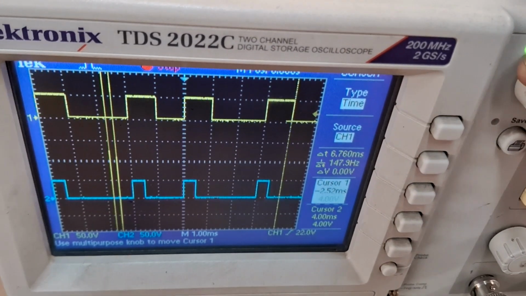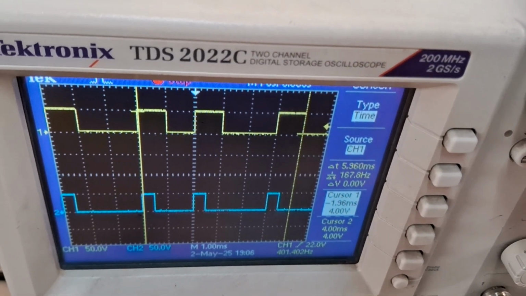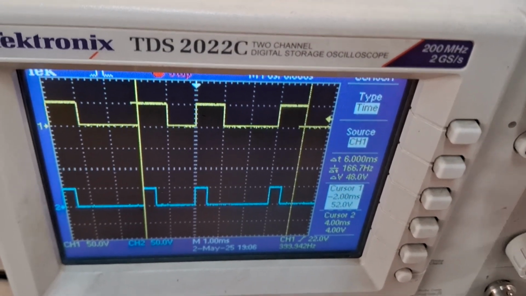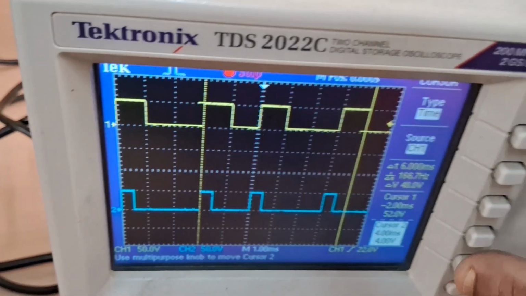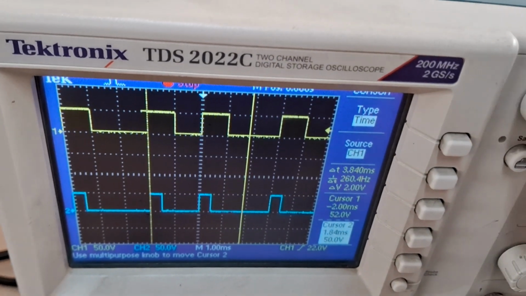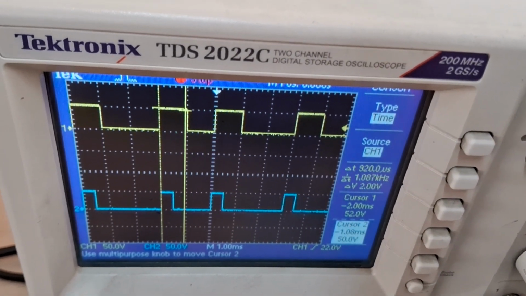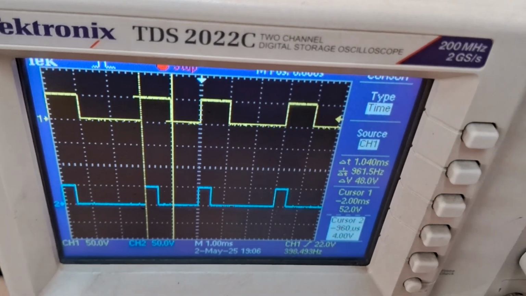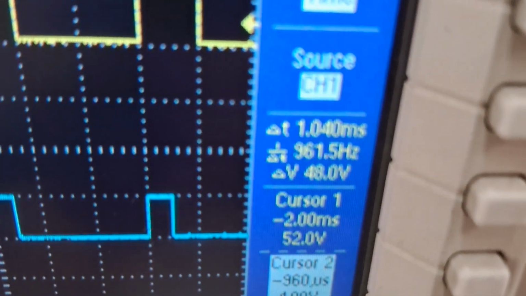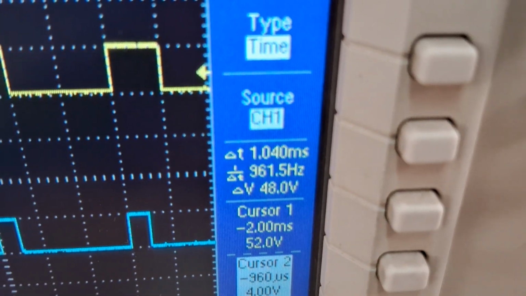So my first cursor is being placed over here. Then I'll press the cursor 2. Where is the cursor 2? Yes, the cursor 2. I'll place the next cursor over here. What is the duration of the TB? The duration of TB is approximately 1 millisecond.